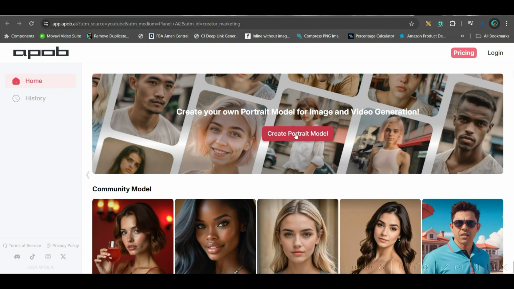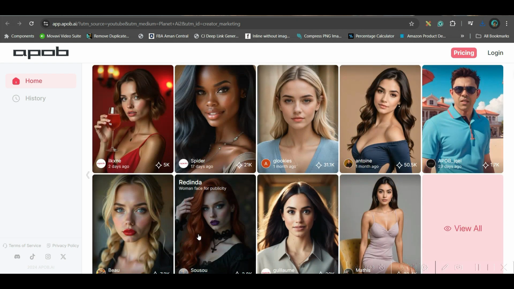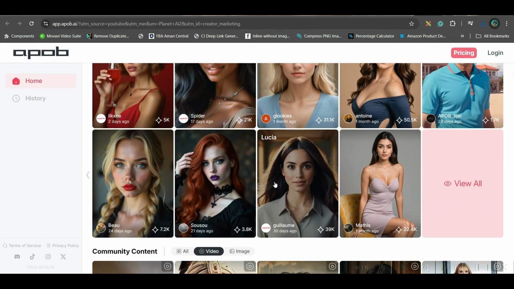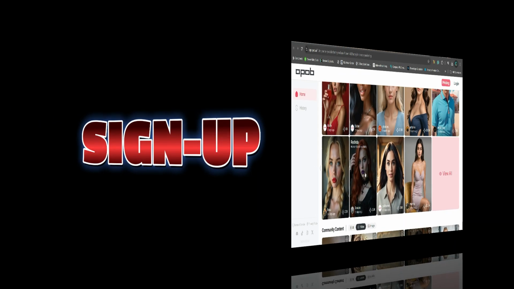This software's USP is you can create photorealistic models. As you can see in the community feed, they have created different models. This software mainly aims at creating your Instagram profile for an AI influencer, which are very much in vogue at this moment.